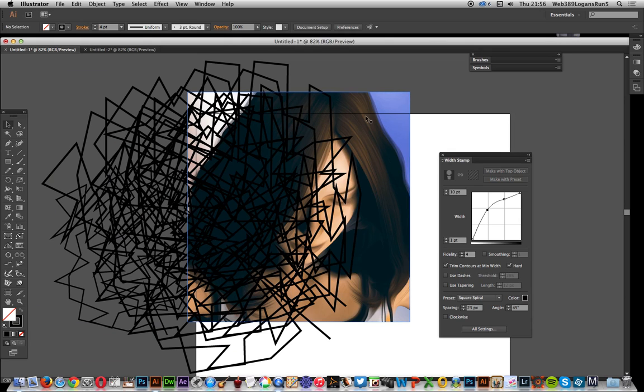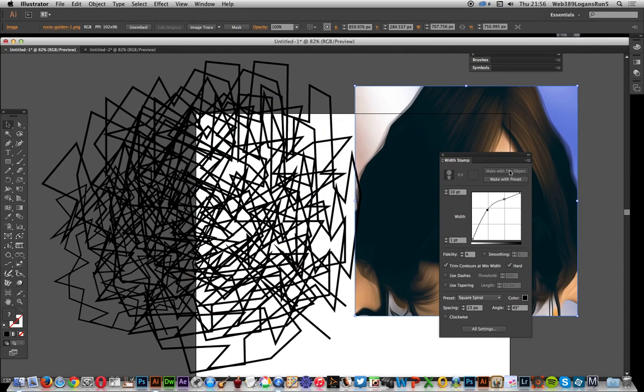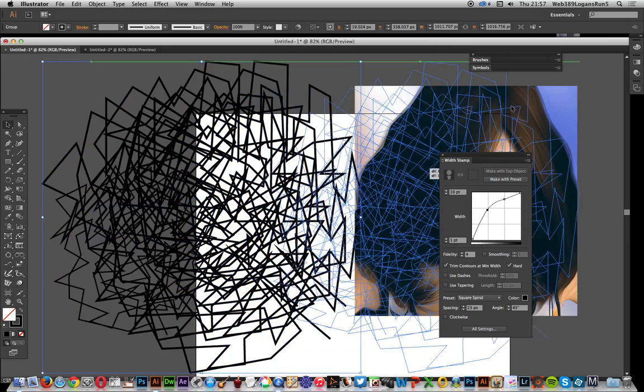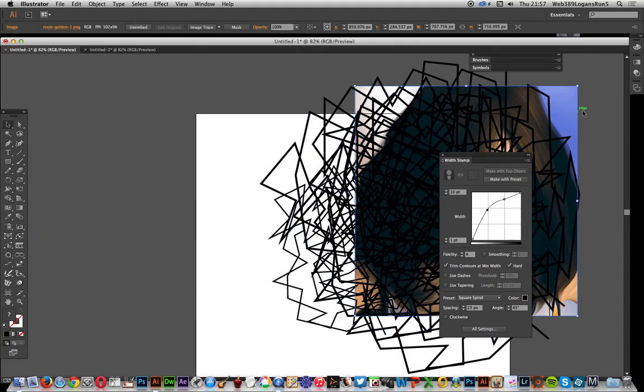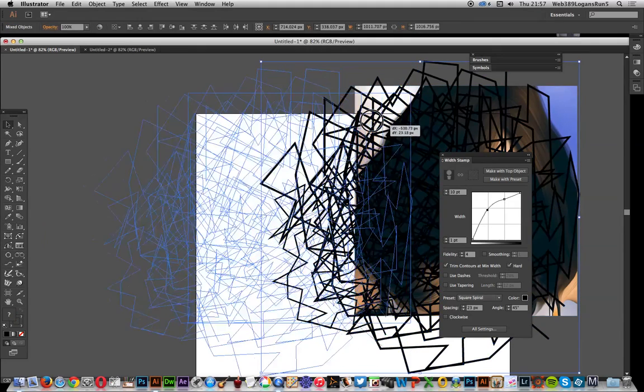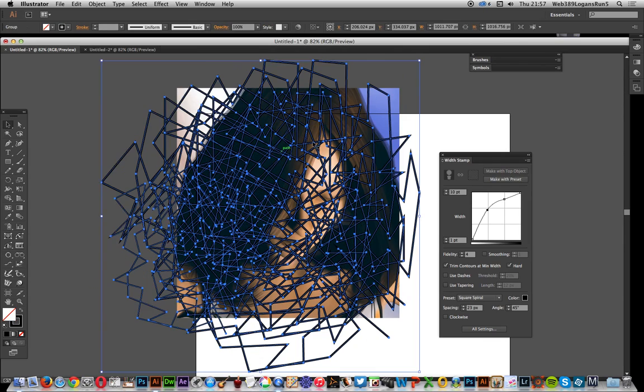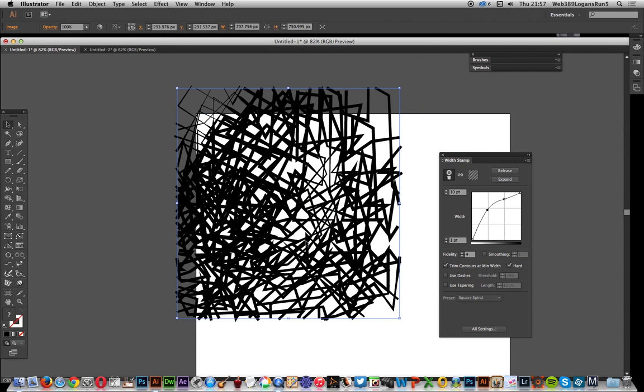And I'm just going to move that out of the way slightly, because the next one, make with top object, requires it to be a top object. So the way around that is to just do Object, Group, so it's all one single object. Okay, so now I'm going to go over here with this image. Move that out so you can actually see it. Make with top object. Right, again, you can just about see the image.